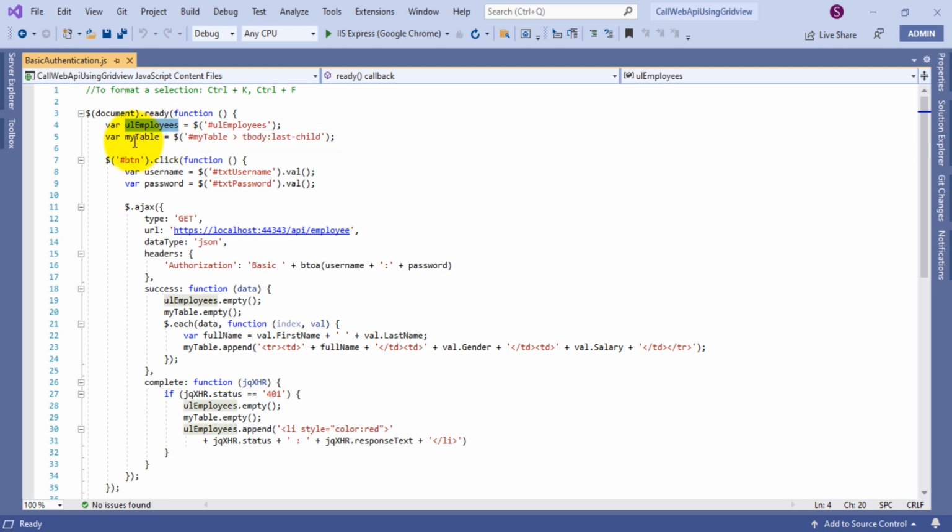One is list employees, and another is my table. I've used the first variable for when the response is not correct or invalid credentials are passed by the user, so it will display to the user that they are not authorized: you are not authorized to access the Web API, or your passed credentials are not correct. And for the variable my table, if the response is correct and valid authentication happened, then the data will be loaded in the my table ID. This is the work of these two variables.